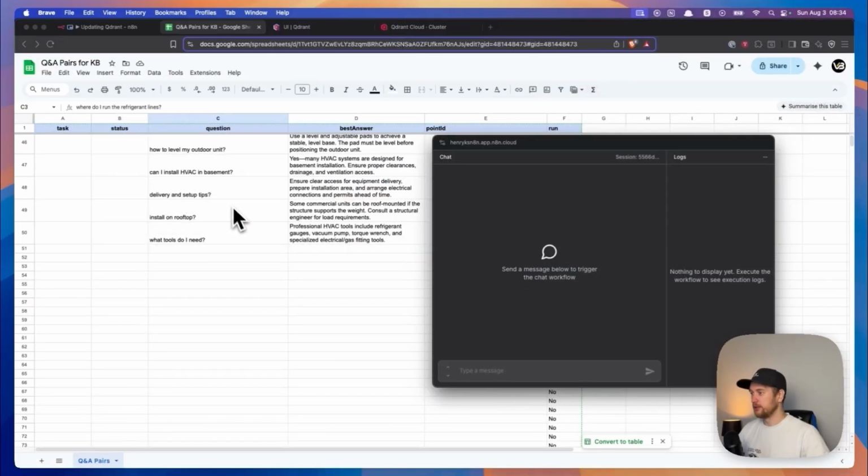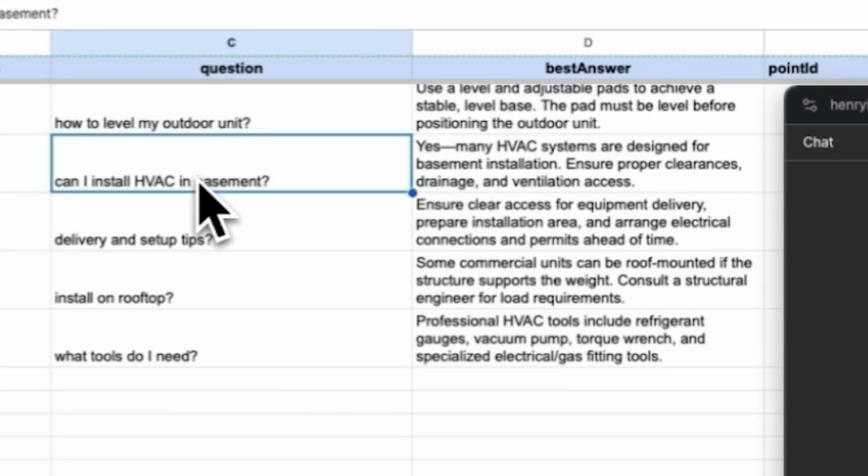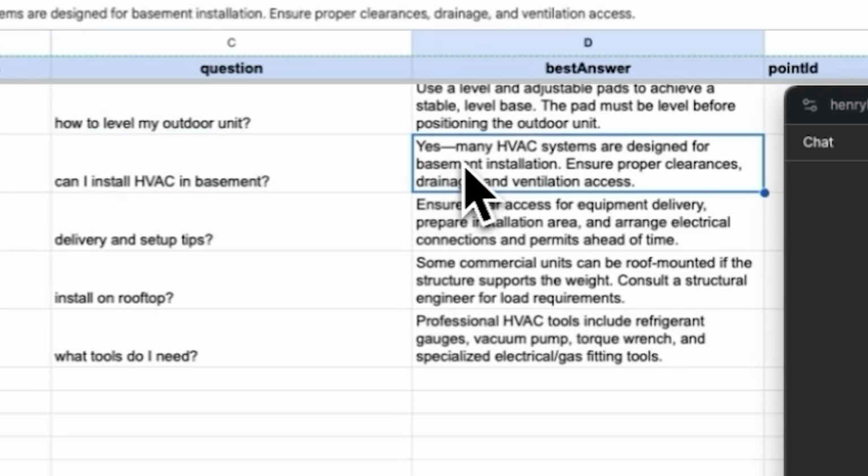Okay, so how this works is we have a bunch of Q&A pairs in Excel, and our client specifically wants it to say, when we ask, "Can I install HVAC in my basement?" So an air conditioner, it has to say specifically these words: "Yes, many HVAC systems are designed for basement installation." Those specific words.